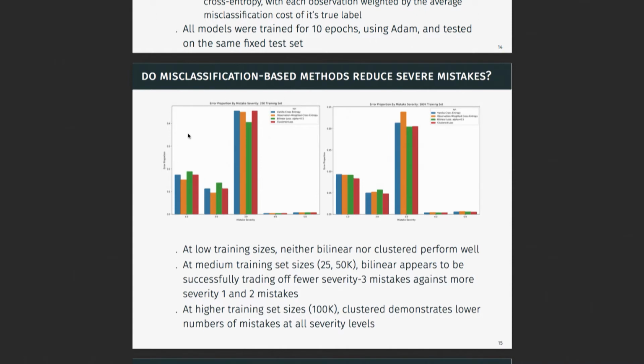If you look at this left-hand plot, this is with a 25,000 training set size, and the green bilinear loss is what I'd like you to take a look at here. And so here you see this effect where you actually have more, in relative terms, mistakes at severity levels 1 and 2, but then fewer mistakes at severity 3. So you see this dynamic where more so than other models, bilinear loss is taking on more hits in this low severity region and fewer of them in the high severity region. You then see clustered loss, which doesn't really demonstrate these trade-off properties, but at high data set sizes does seem to actually have lower aggregate mistakes.